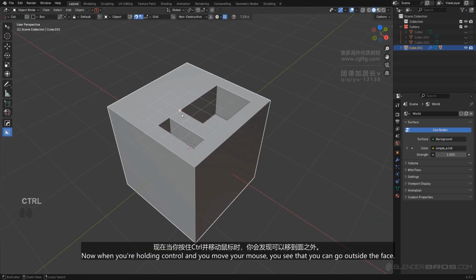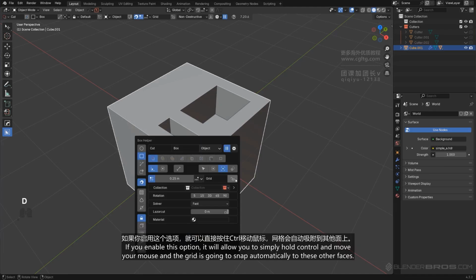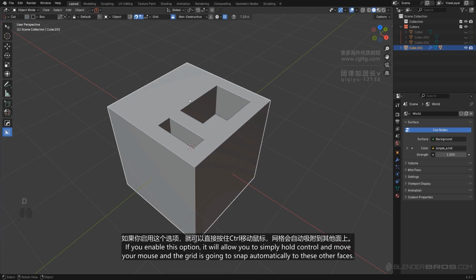Now, when you're holding Control and you move your mouse, you see that you can go outside the face, but if you want to align it to this face here on the side, you need to release Control and press it again. If you enable this option, it will allow you to simply hold Control and move your mouse and the grid's gonna snap automatically to these other faces.